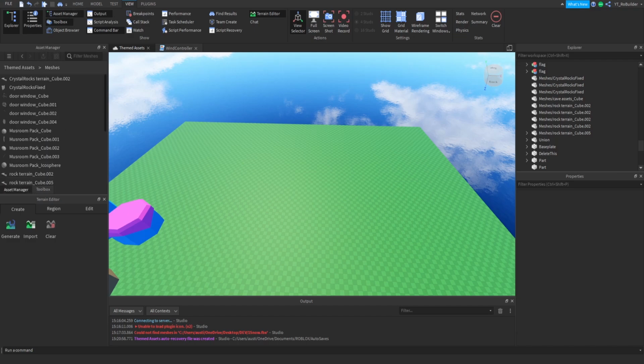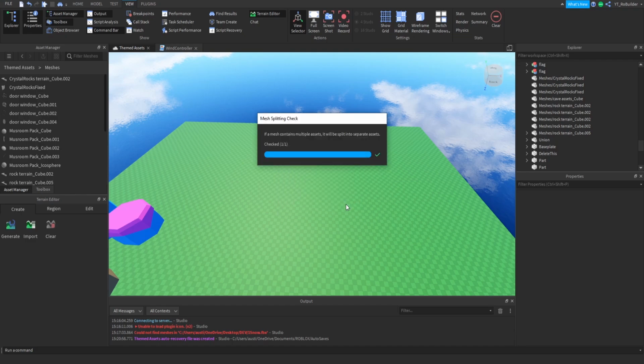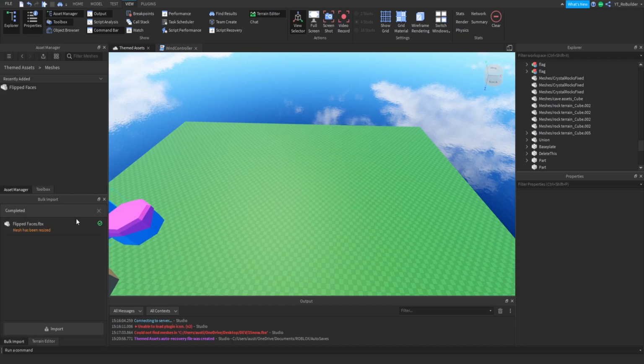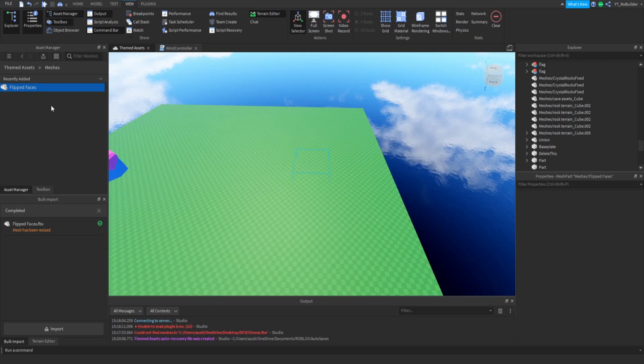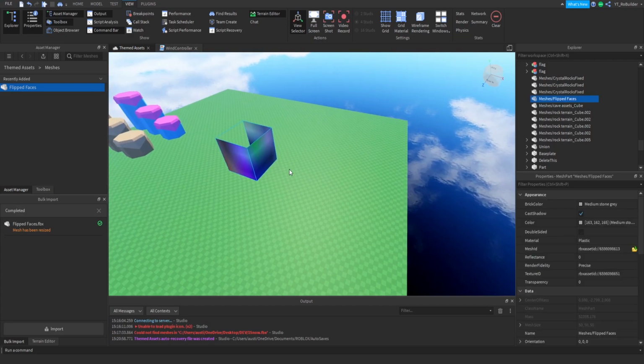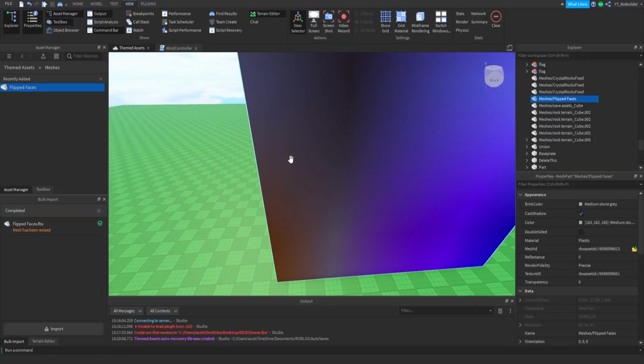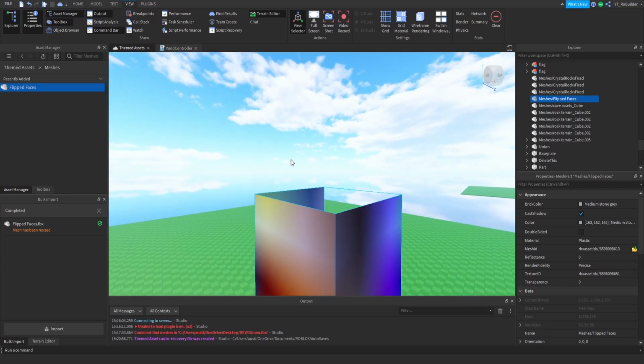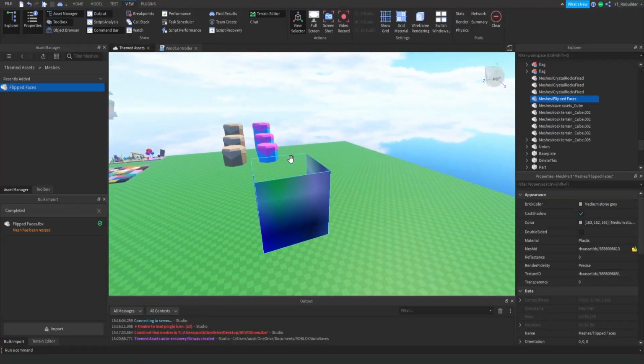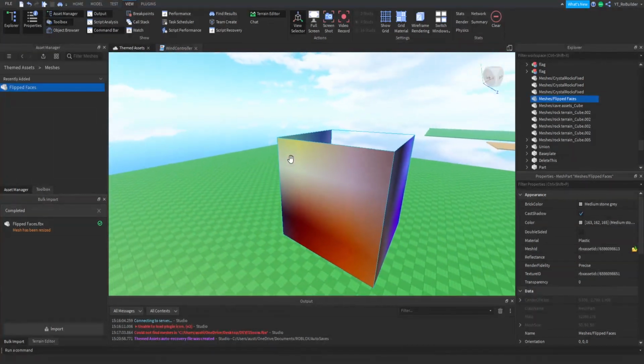So first things first, we're going to go ahead and do the face flipped or flipped faces, if you want to call it either or. Check this out. We're going to insert with location. But as you can see, some of our sides are actually invisible. Now that's because the faces are backwards or flipped.